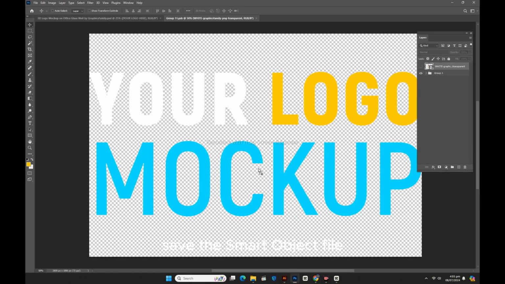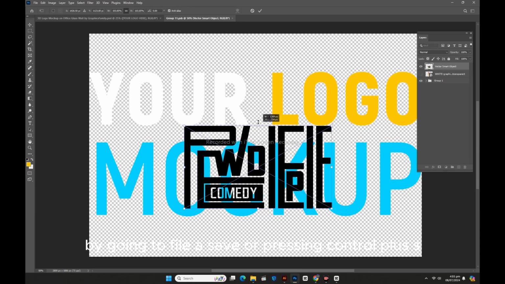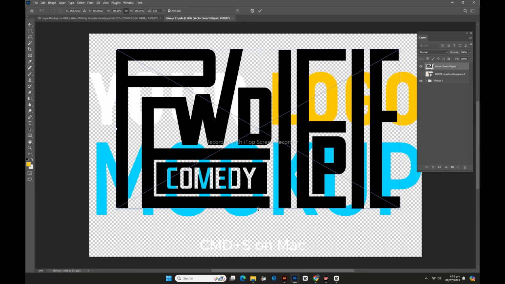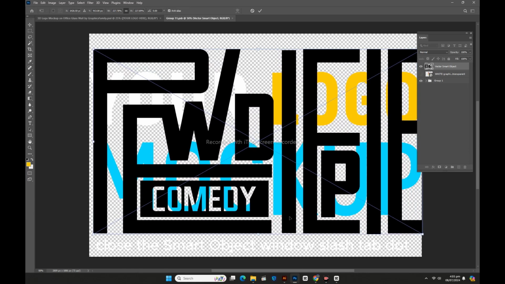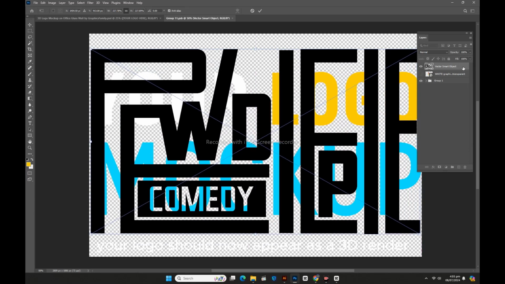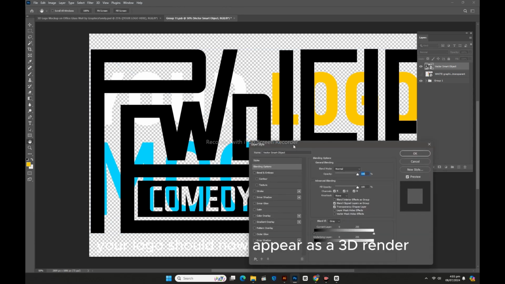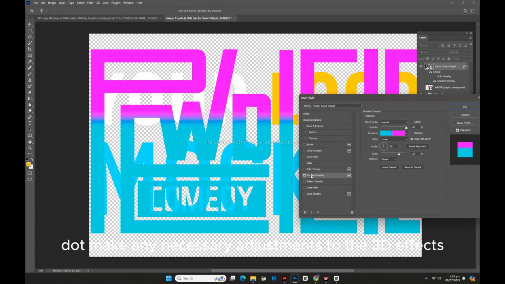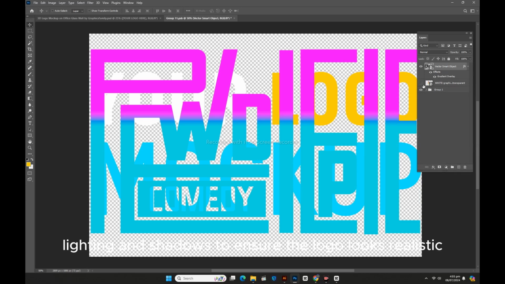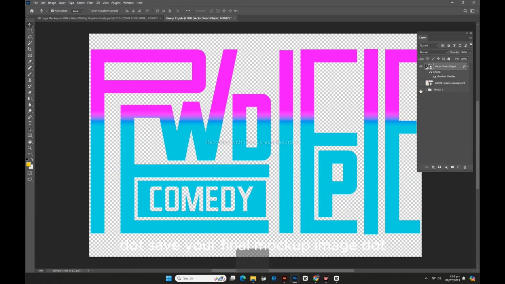Save the Smart Object file by going to File, Save, or pressing Ctrl+S, Cmd+S on Mac. Close the Smart Object window or tab. Your logo should now appear as a 3D render in the main mockup file. Make any necessary adjustments to the 3D effects, lighting, and shadows to ensure the logo looks realistic. Save your final mockup image.